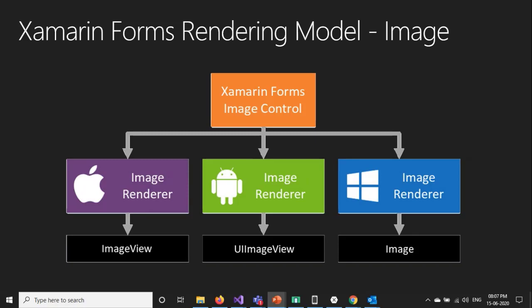Coming to the rendering model, any view, control, or page in Xamarin Forms is rendered using the mechanism shown here. Let's take the Xamarin Forms image control as an example, since we're going to see the tint image in this session. Xamarin has a renderer for every platform that loads the native view of the image. You can see there is an image renderer on all the platforms: Android, iOS, and UWP. The native renderer in turn loads the corresponding native view, which is UIImageView on iOS, ImageView on Android, and the Image control on Windows.